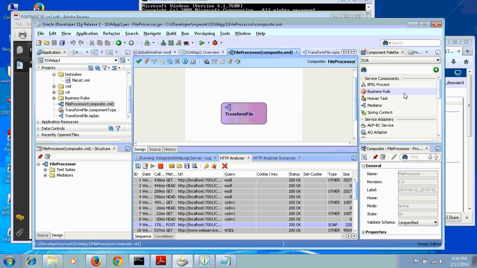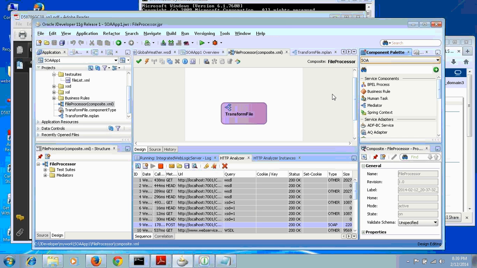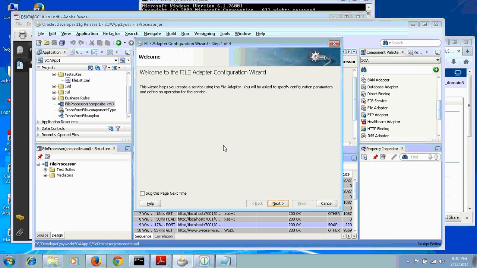Fine. So these are the components which we can use actually. You have SOA, and we can try here. I'll take the file adapter and add it here. It starts the file adapter configuration wizard. Now, I'll just go and click on next.